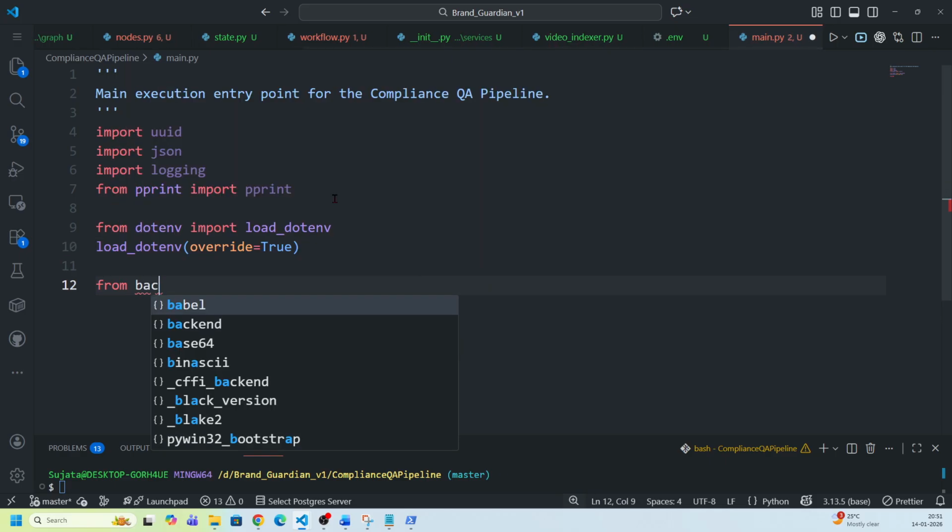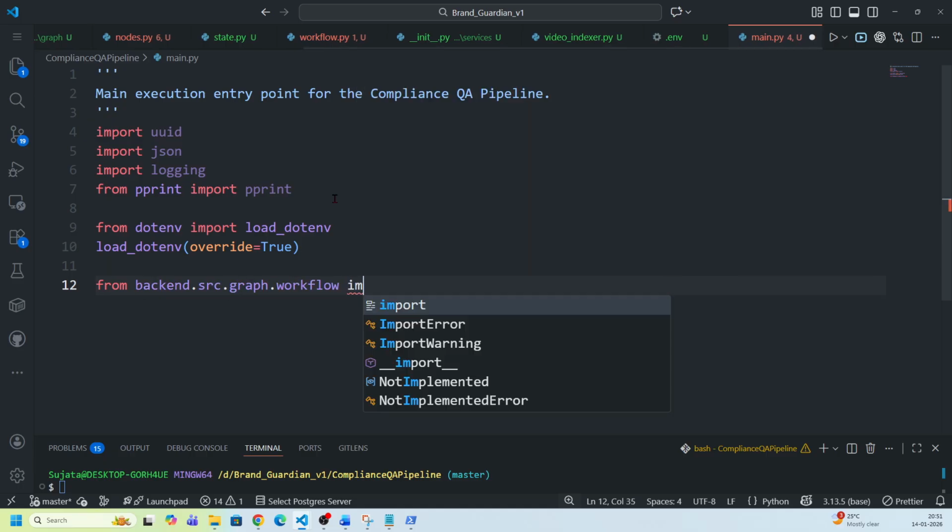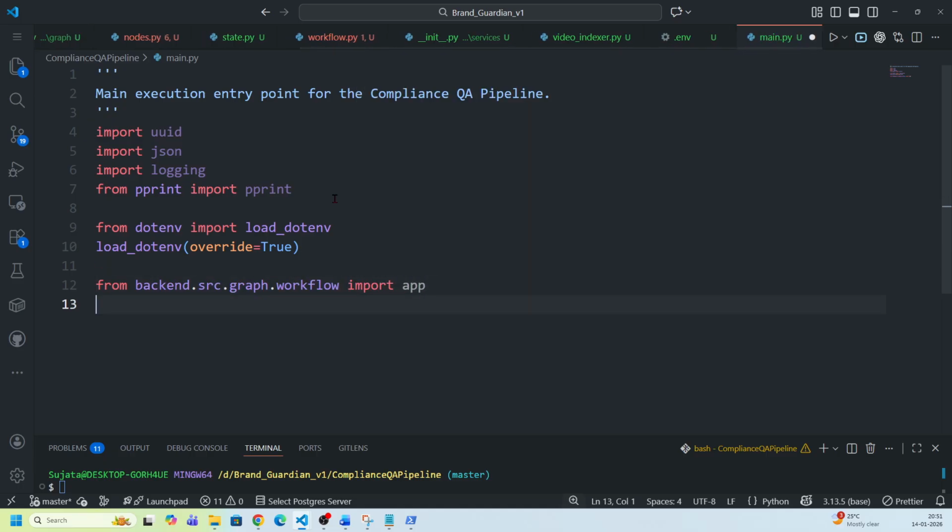Then from backend.src.graph.workflow, we will be importing app. This is something that we had created in the workflow file, if you can recall.